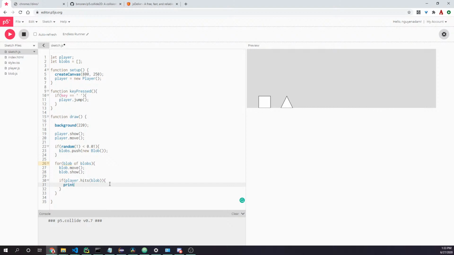And if it does that, we can print game over. TC says too many spikes, game rigged. What? I think we left it as an exercise for the viewer to implement a better spawning algorithm.